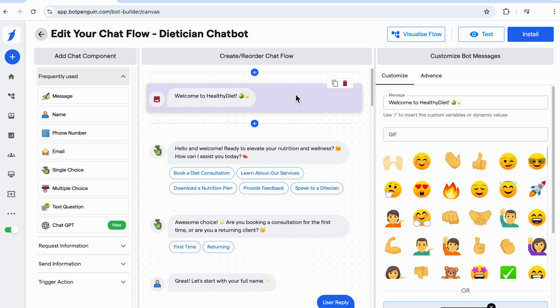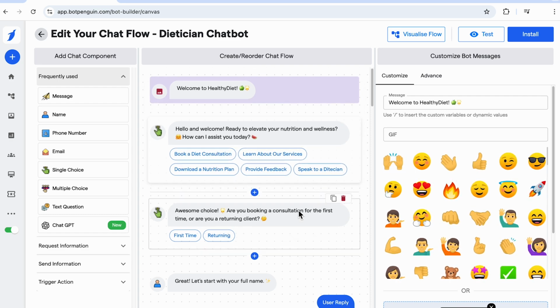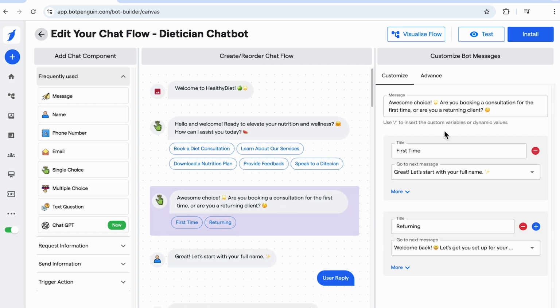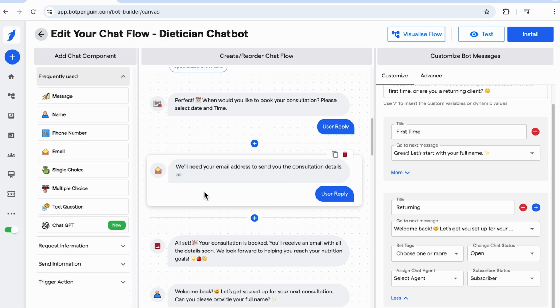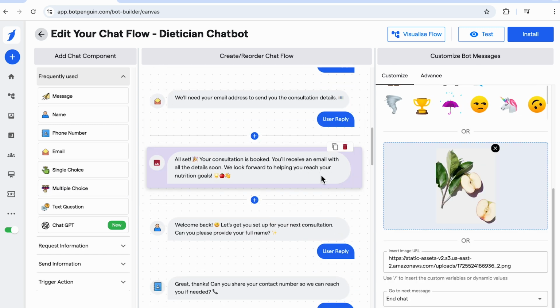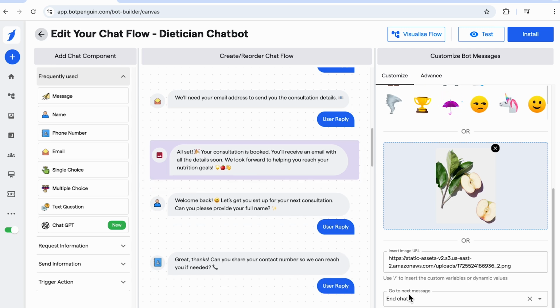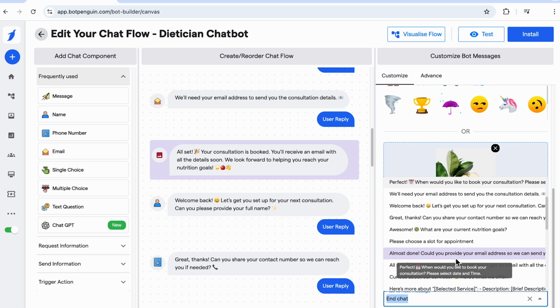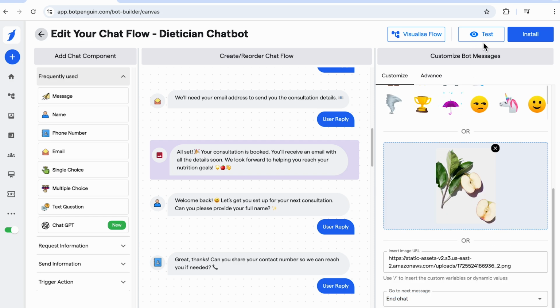Now you can modify the text, buttons or actions to align with your brand's tone and goals. If you want to edit any chat component, you can just tap on it and you can edit the message from here. You can also change the options if you want. You can review the chat flow and add or delete any components according to your choice. If you want to connect this message to any other message and not this one, you can change it from here. You can use the test button to confirm that the template integrates well with the rest of your chat flow.